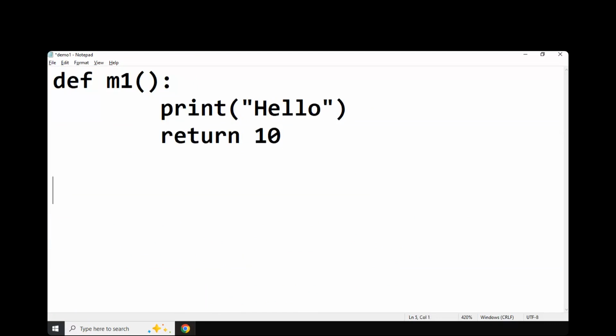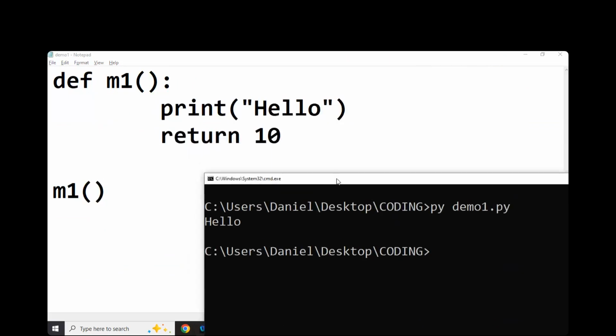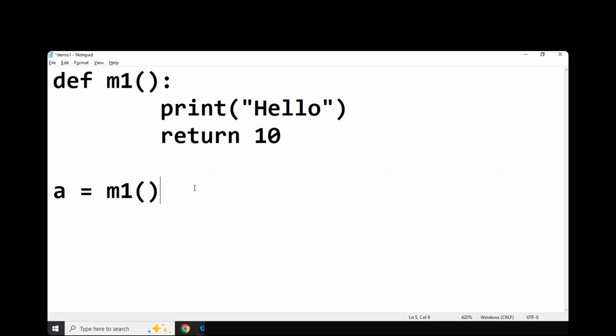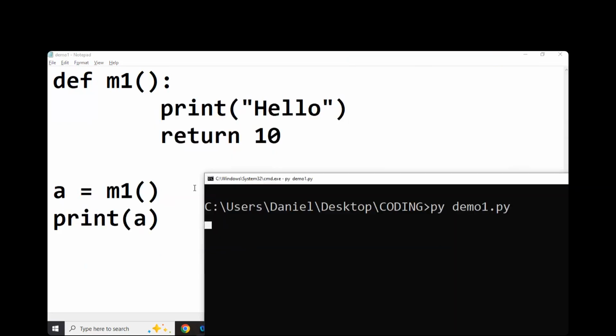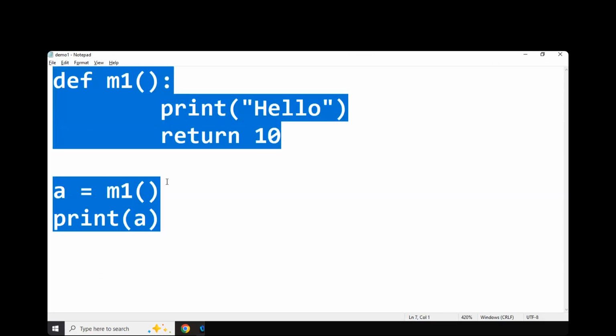Let me call M1. What is the output? Hello. Very good. But I need 10 also. What do I need to do? Assign into a variable, then print that variable. Very good, you are able to understand example by example. A function is returning an integer value. If a function has a return statement, that function call we need to assign into a variable.